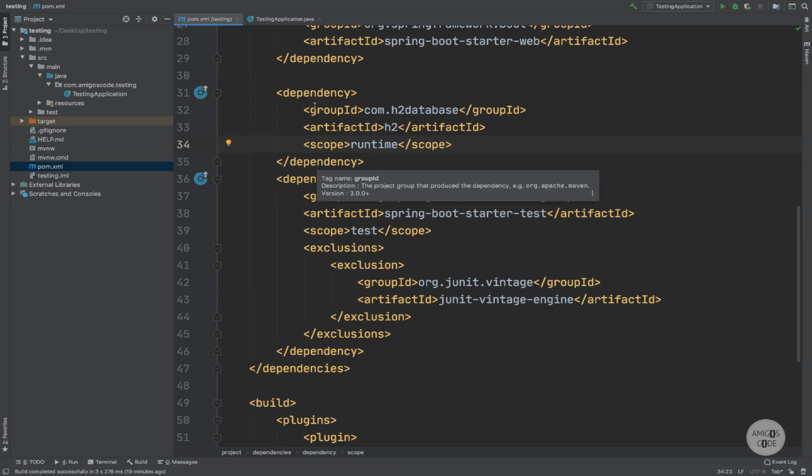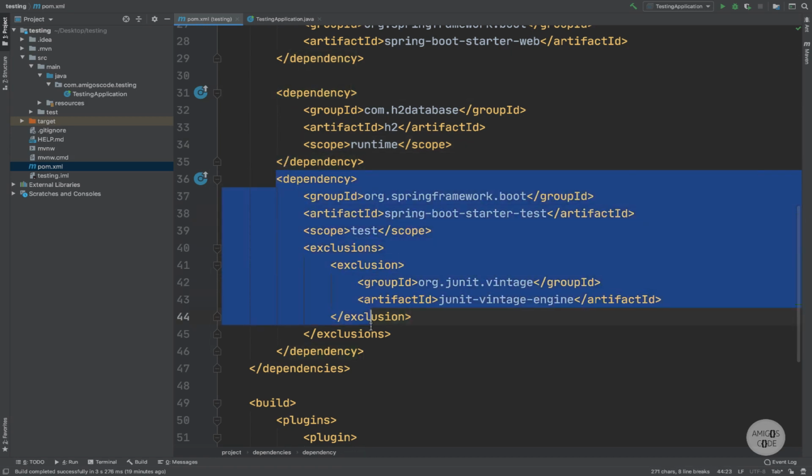So now that you know the dependencies needed for writing tests, right? This dependency right here brings everything needed for unit testing and integration testing.